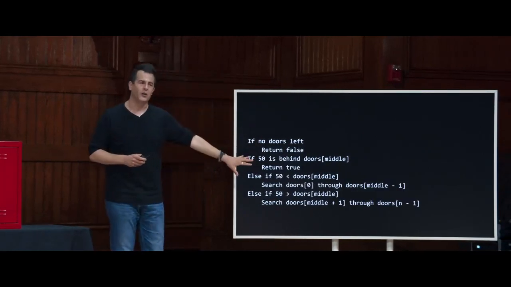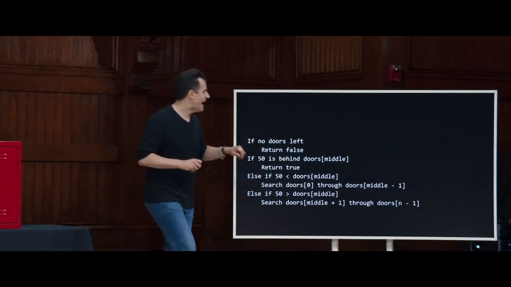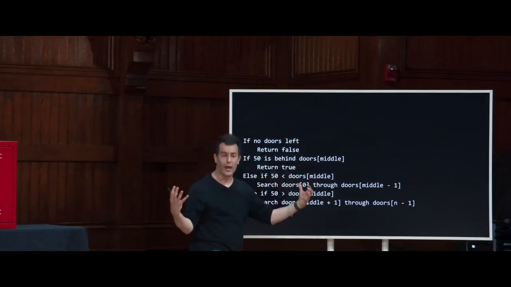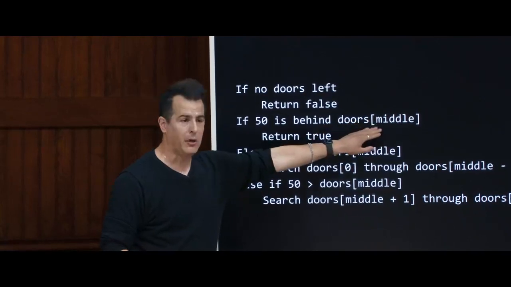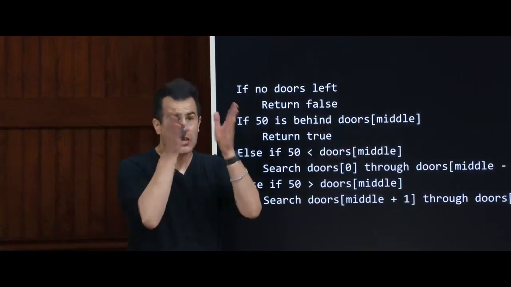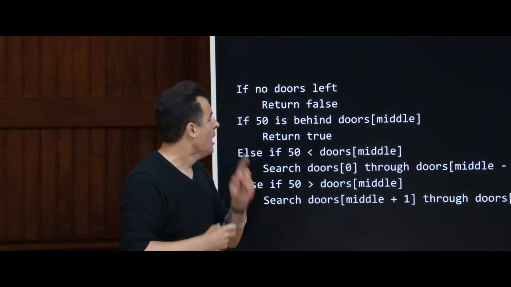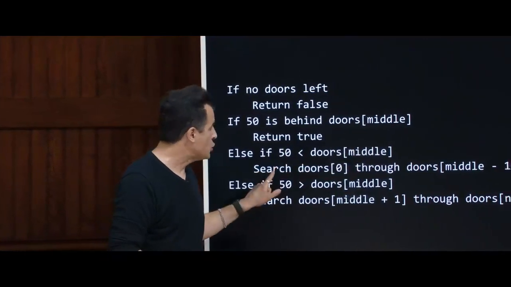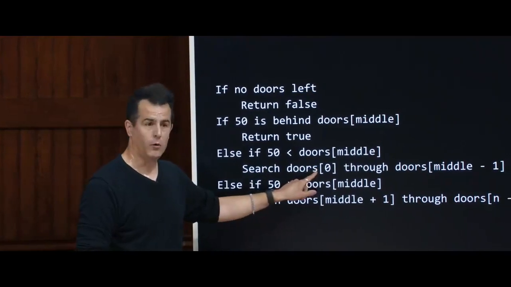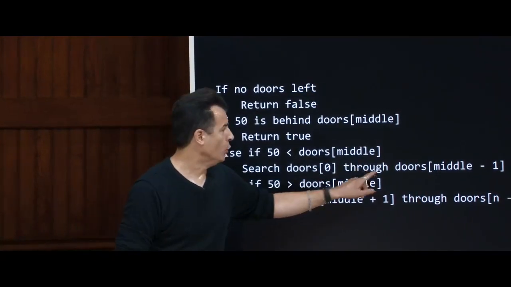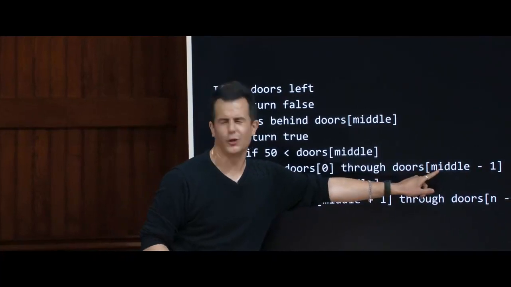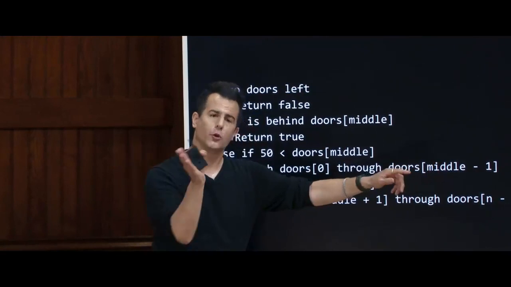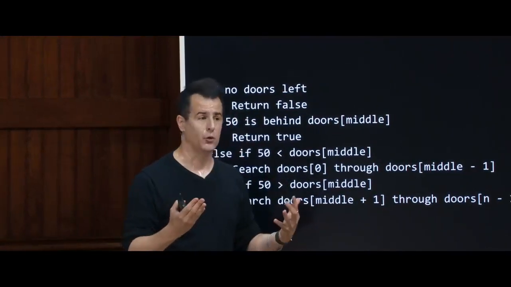And we could make it more technical. And this is where it escalates quickly syntactically. But I'm just using the same kind of syntax. If doors in my pseudocode represents an array of doors, well, then doors bracket middle is just a pseudocode way of saying go to the middle door in that array. And then notice, else if 50 is less than that middle value, then search doors bracket 0, so the leftmost one, through doors middle minus 1. So you don't need to waste time researching the middle door. So I say middle minus 1 so that I scooch over slightly to the left, so to speak.